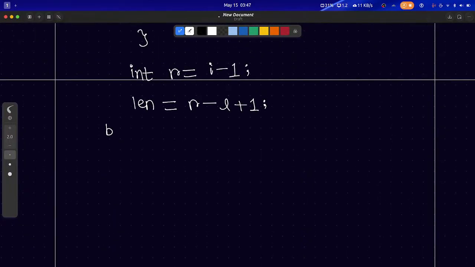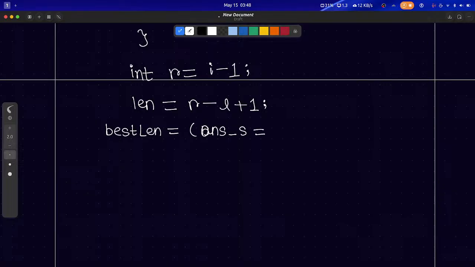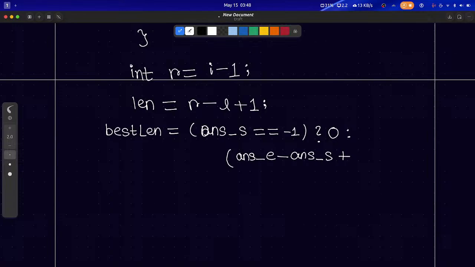I will have a best length. If my answer of starting index of answer is equals to minus 1, then this will be 0, otherwise this will be answer e minus answer of s plus 1.